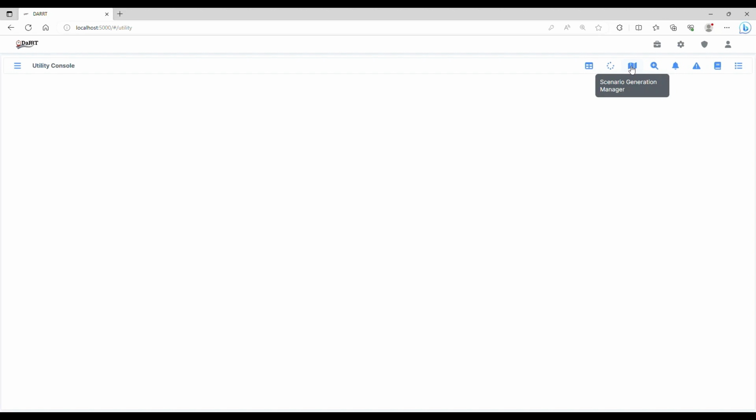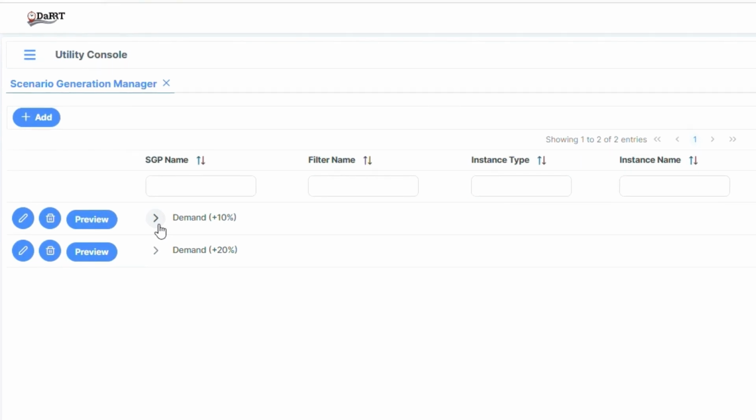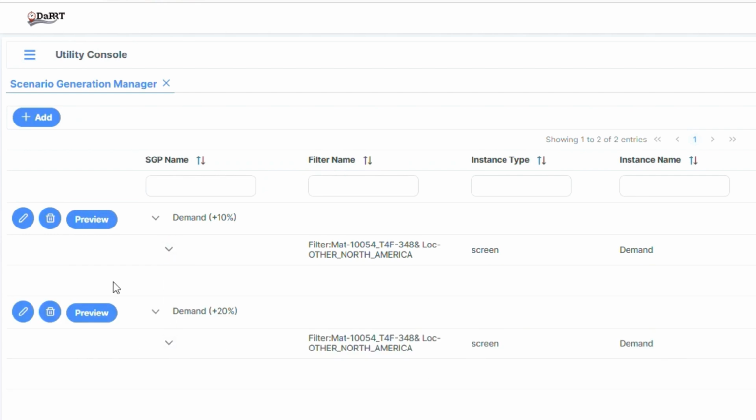So next what we're going to do is to take the filter that we just configured and use it to generate scenarios themselves. So in this screen, I'm showcasing two scenarios that have been developed by the end user solely by interacting with the user interface. So in this first scenario, this scenario is named demand plus 10%, and the second scenario is named plus 20%.